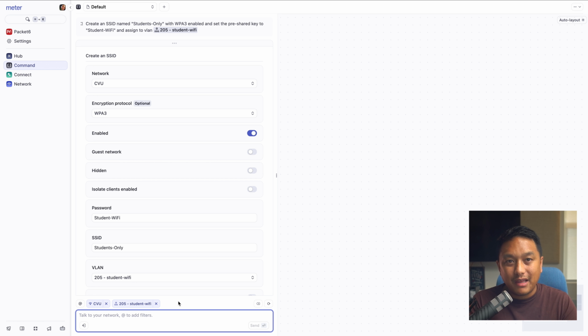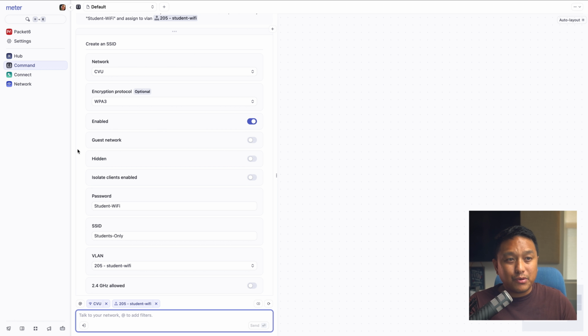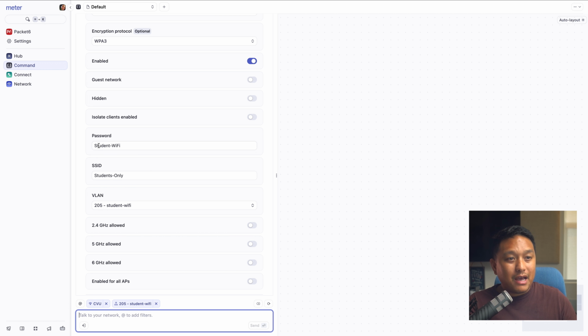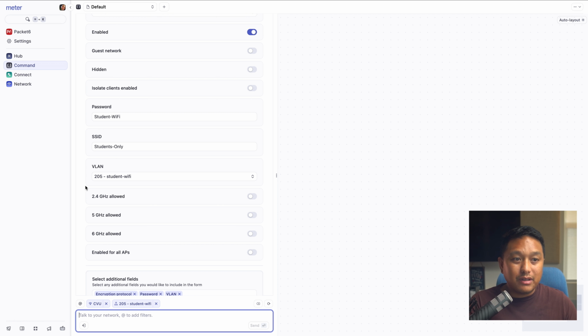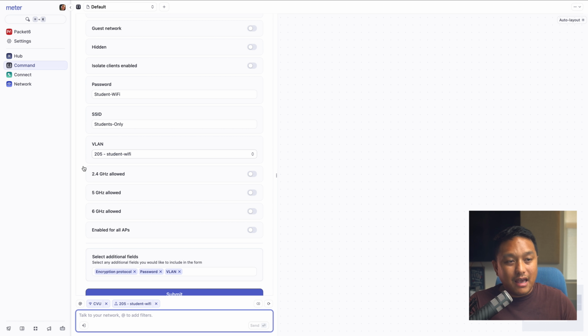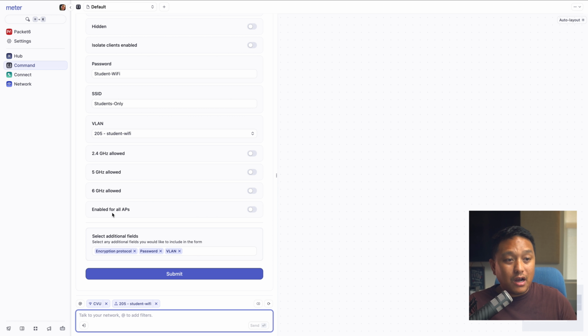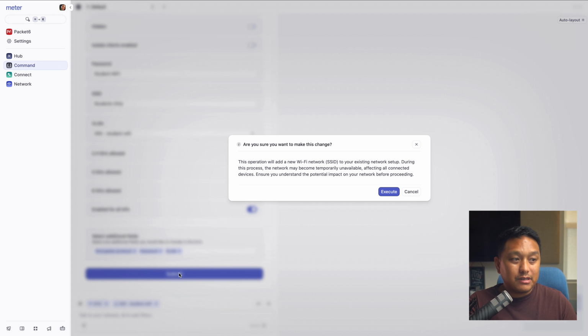All right, here's the form that was created to create an SSID on this network. It's using the WPA3 encryption protocol. It's enabled. The passphrase is student-Wi-Fi. The SSID is students only, and that's the VLAN that it is using. What I forgot to do was tell it which radios or which bands to be enabled on. And let's just say 5 and 6 gigahertz only. And I also want to enable it for all APs, and we'll hit submit.